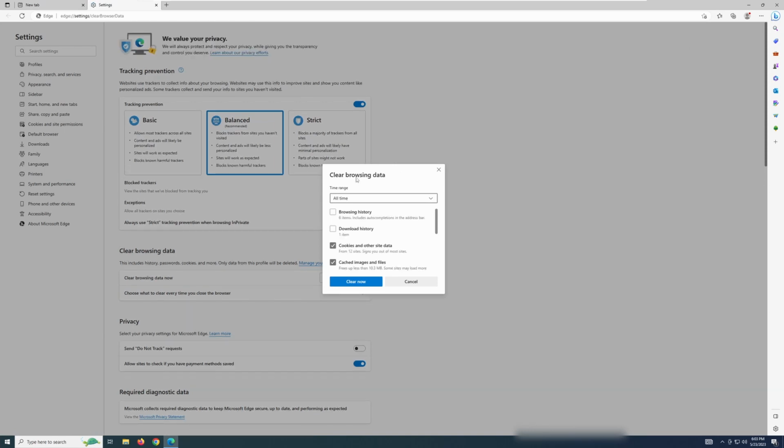Once you have this selected, a similar interface is going to pop up. Make sure your time range is all time. Uncheck whatever you want to keep, but ensure that cookies and other site data, as well as cache, image, and files are checked, and select Clear Now.